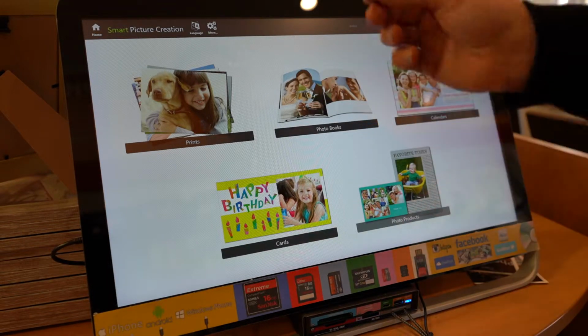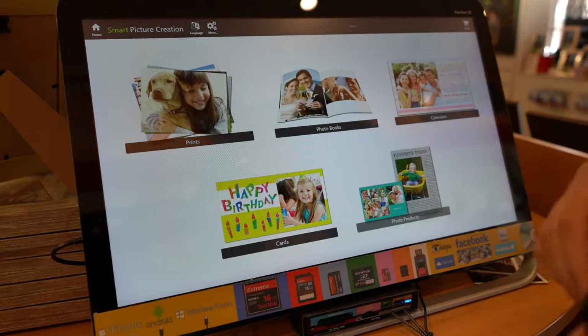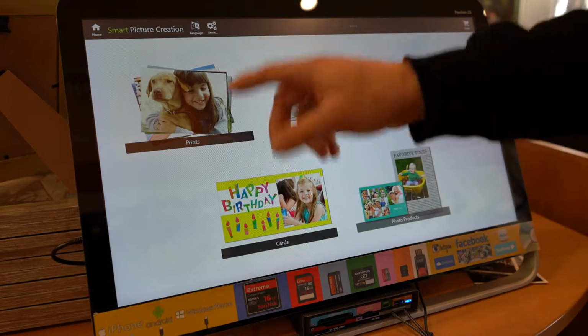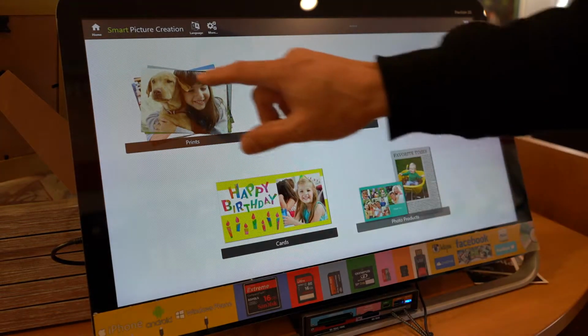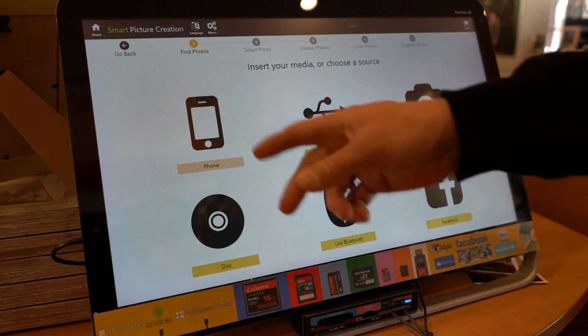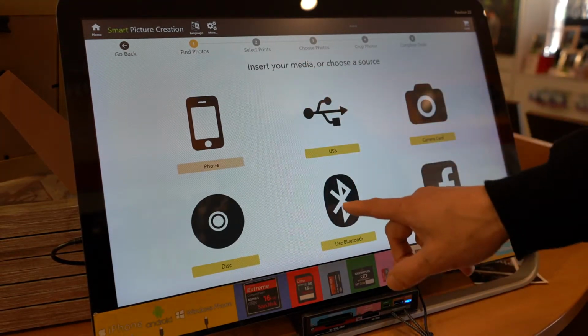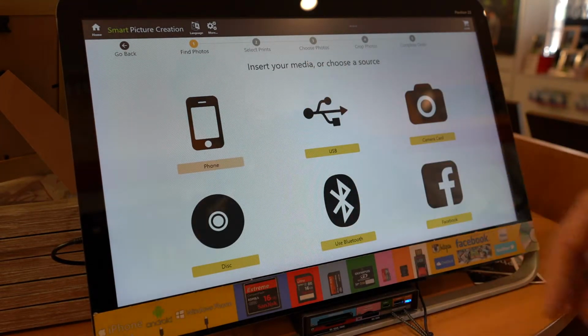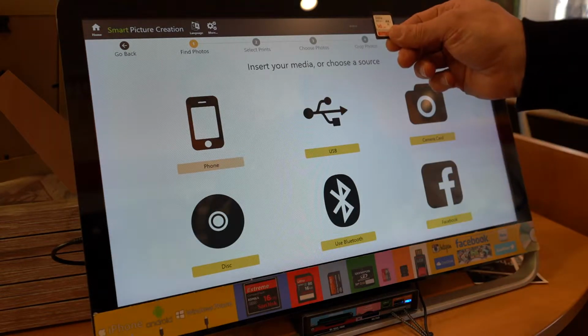And first I'll show you how to do it from a memory card, and then we'll have a look at from a phone. So first choose what you want. We're just going to click on photos. And as you can see, phone, USB, Bluetooth is handy to have as well, and you can also print from Facebook. But we're just going to go for memory card.